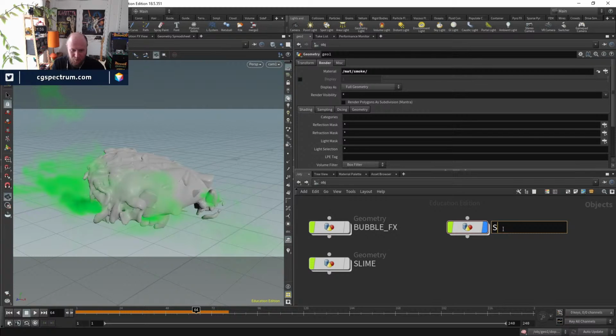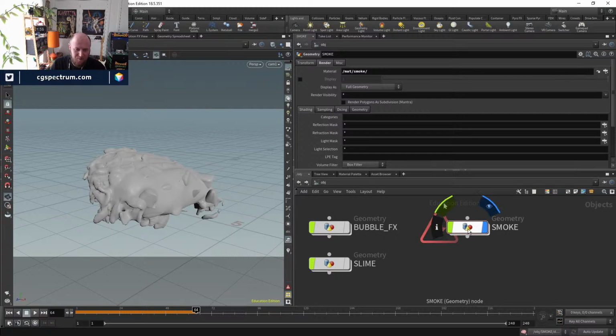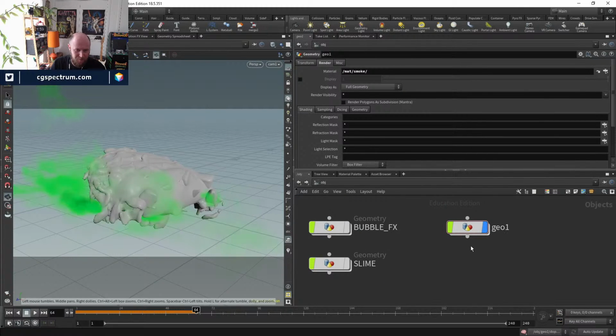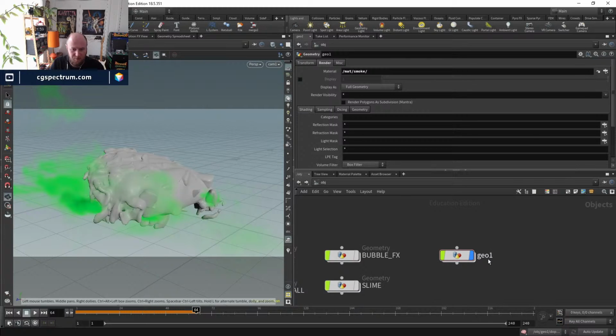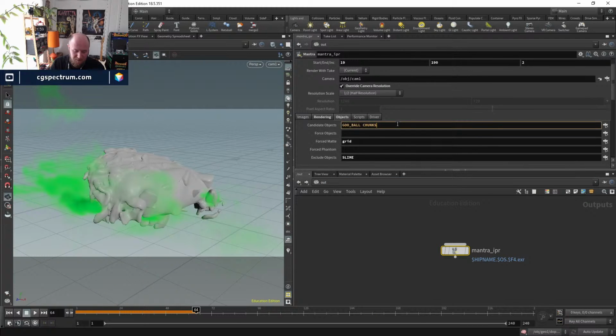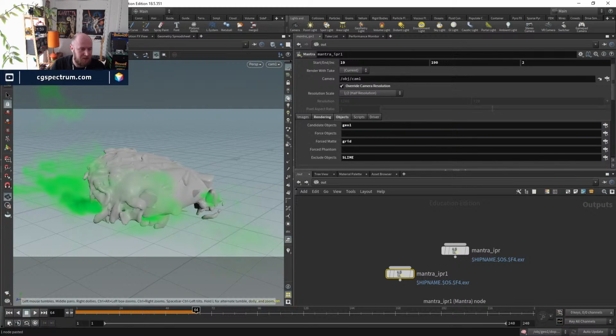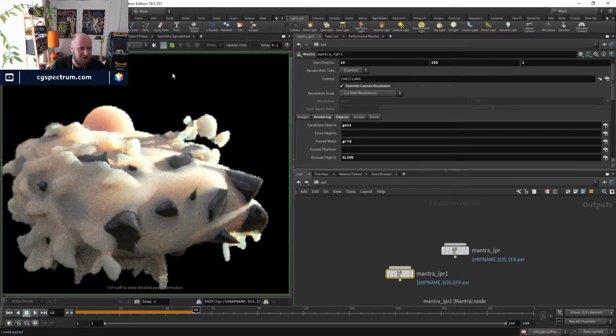What am I typing? Smoke. Wow, that broke everything. That is sometimes a bit of an issue when you rename nodes after you've created a dop network, because all the references break. I probably just needed to resimulate, but yeah, I'll just leave that as Geo1. Let's just create a separate mantra node for testing, and I'll call this one Geo1 just so we can try out our shader. So smoke.